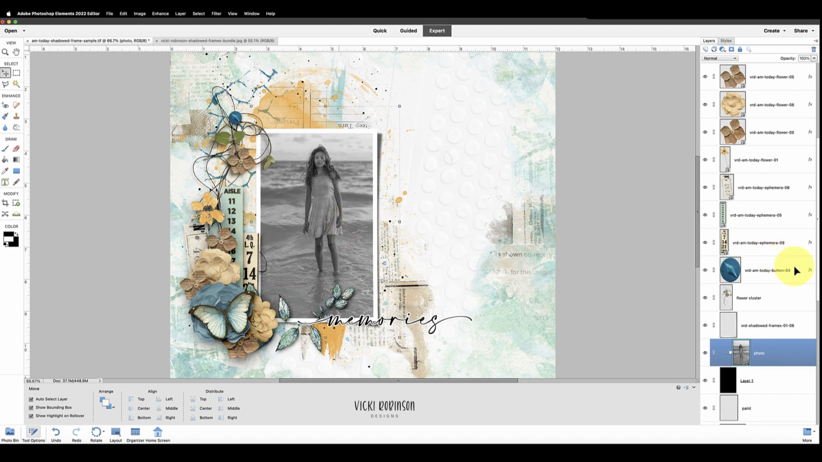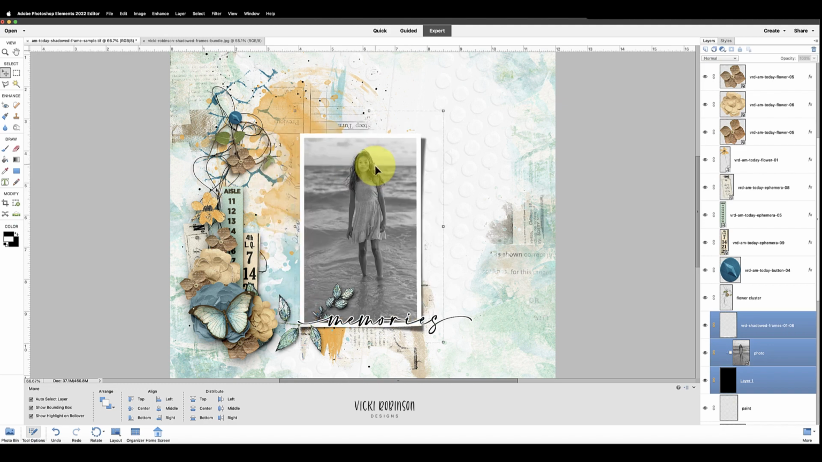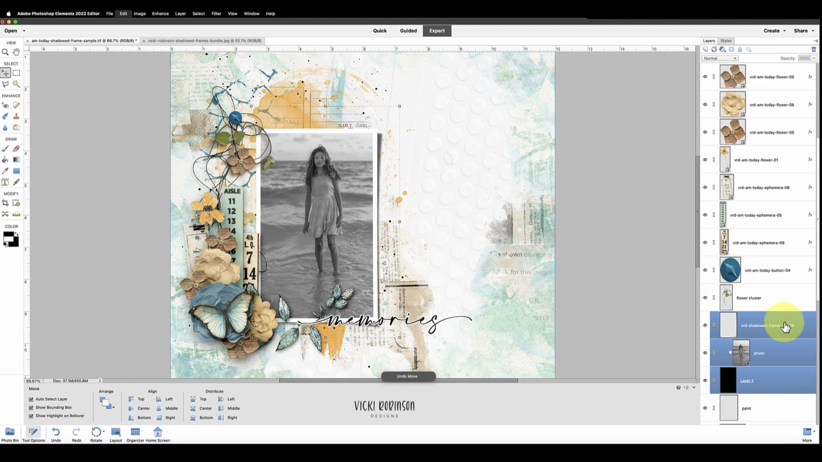Now, if you want to reposition the photo and the frame, we're going to need to take an extra step to make sure we keep those together. So I'm going to click on the frame layer, hold down the Shift key, and click on the photo, and hold down the Shift key and click on the black mask, and then hit the little chain to the left in the layers palette, and that will connect those three pieces together so that if you move these around, they'll move together. Let's put that back where it was. Control or Command Z to undo.